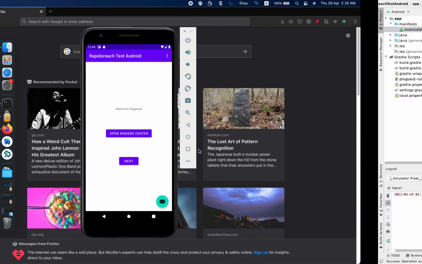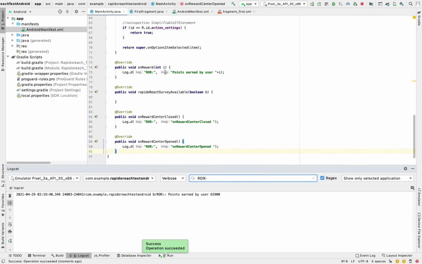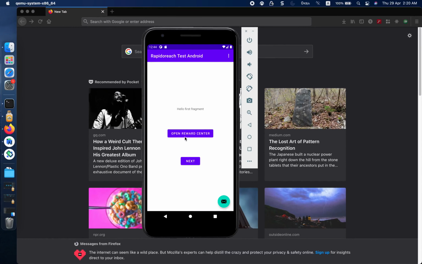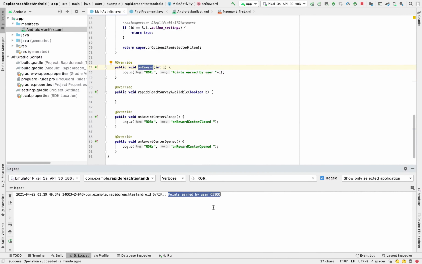My app has been launched and immediately it will notify on reward function with the points which are earned by the user if there are some pending points available for that user which he might have earned during the last session. For example, if the user opens up the reward center, earns some of the points, and due to some reason the app closes or he disconnects the phone or something has happened, then whenever he opens the app again, it will first check if there are some pending points for that user, and on the first initialization it will notify the points if the user has earned some of the points.